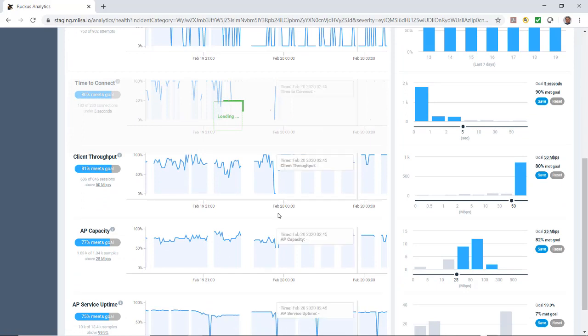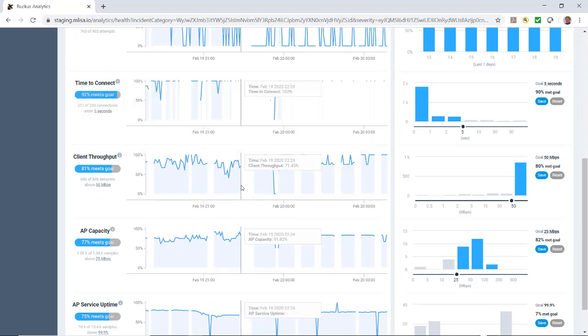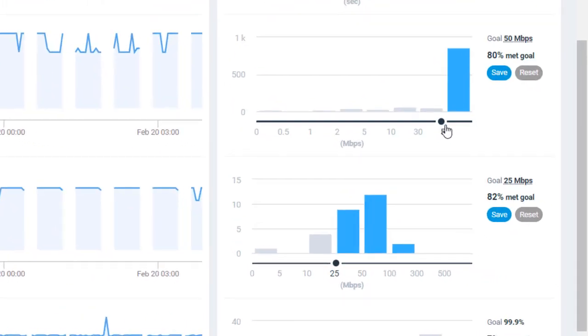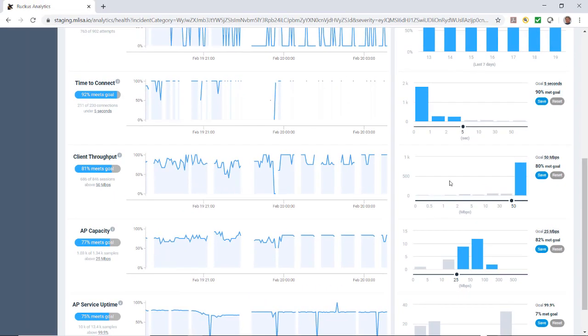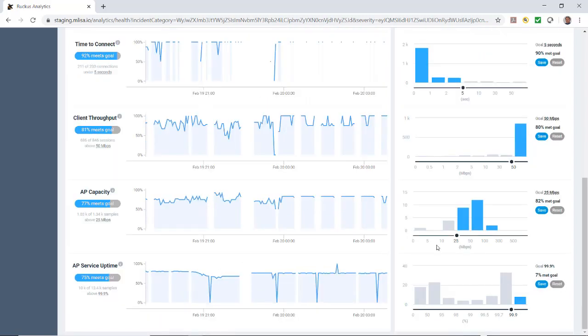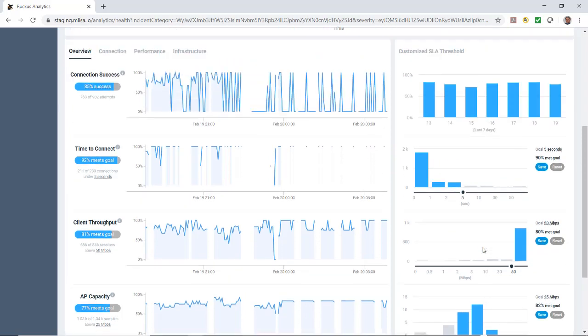Client throughput, same thing here. We can go through that. This displays the percentage of client sessions with the average throughput that met the SLA that we set over here. In this case, it was 50 megabits per second, and we're seeing that 80% have met that goal. Once again, if you had an SLA of 90%, then you're going to have to tweak your network to get that result. But at least this shows you what the performance of the network is. Then we have AP capacity. Once again, we get percentages on that. And we have AP service uptime.